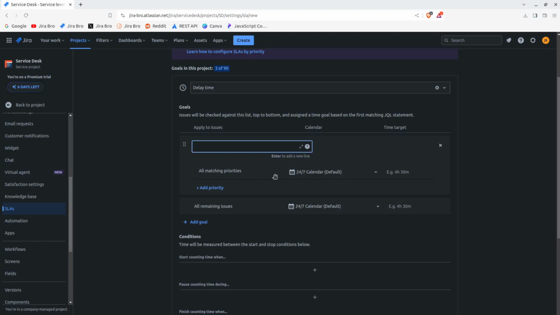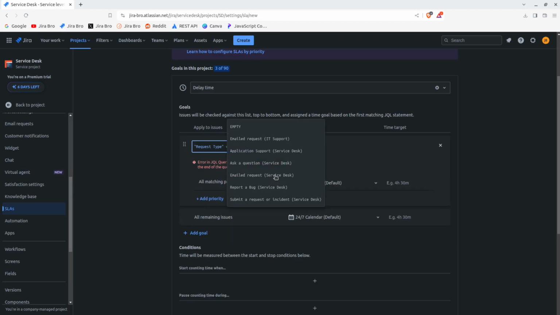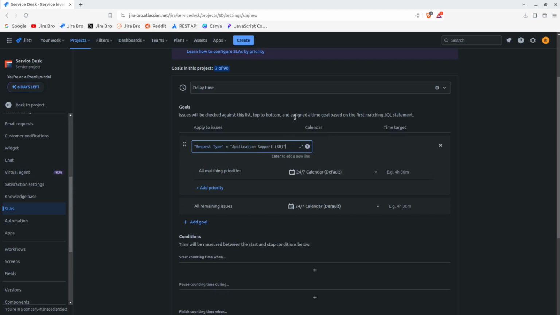Now, what I'm going to say here is request type. And I'm going to say equals, and I'm going to go for the space. And now what I see is application support. And this is going to be for the service desk project. That's why it says SD, because it's referencing my project key.